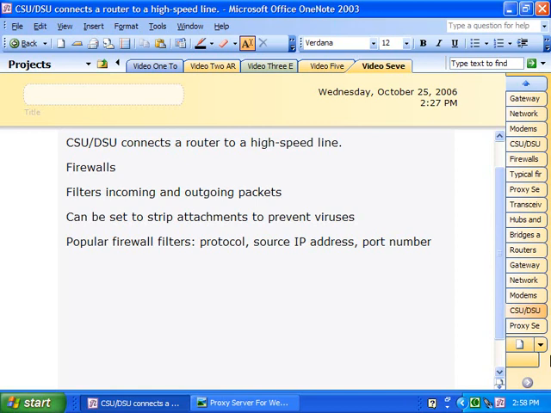Three popular ways to filter traffic on a firewall, and once you start working with firewalls, you'll see you can really tie it down to almost any value you want. But I've always filtered either by protocol, by source IP address, or by port number. And port number is very popular because that really lets you tie down what you're blocking or what you're allowing.